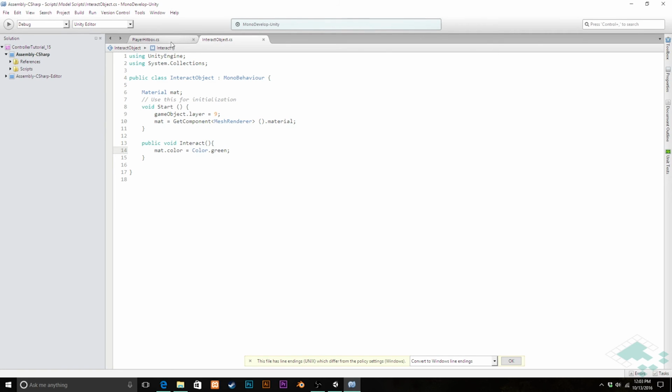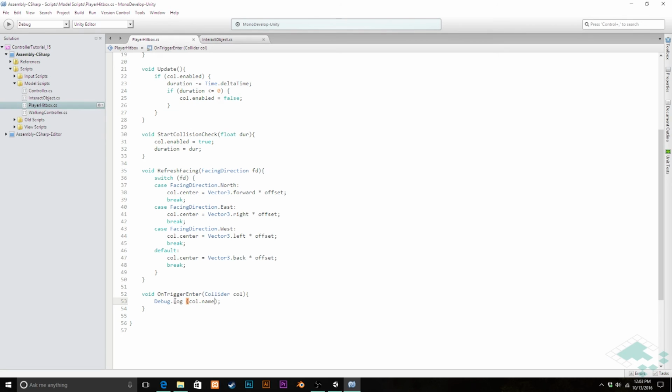Lastly, we now need some way to say down here, instead of just writing its name in the console when we detect it, we're actually going to tell it to activate that interact method, call that interact method, and change the material color. So we'll simply do that by saying call.GetComponent InteractObject dot Interact.